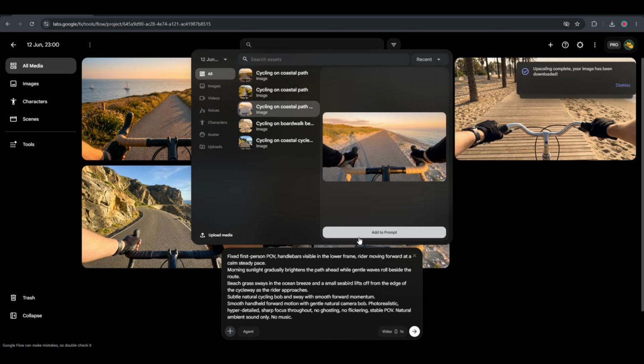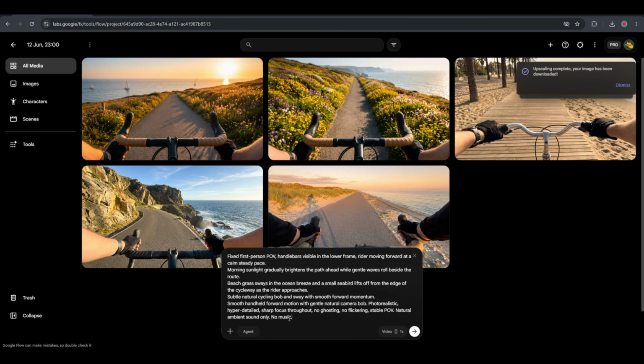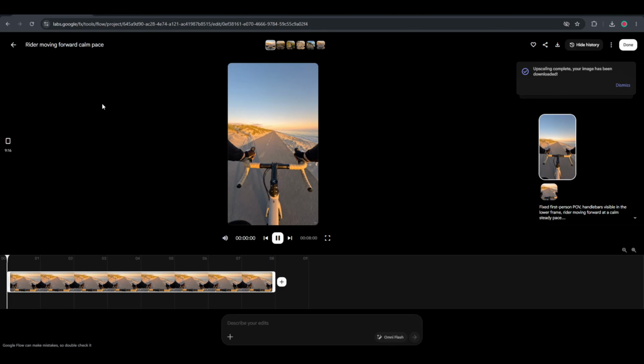Upload the first image. Now, copy the video prompt that ChatGPT generated for that scene. Go back to Flow AI and paste the video prompt into the video prompt box. Click Generate Video. Within a few minutes, your video will be ready.